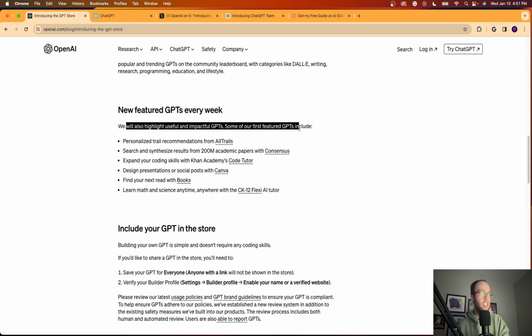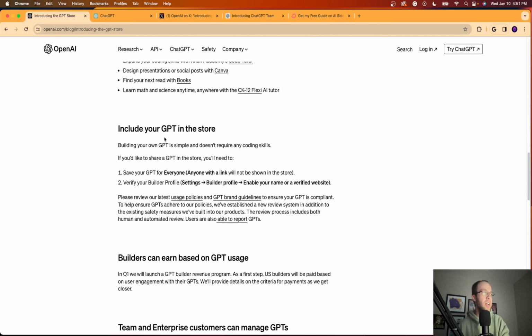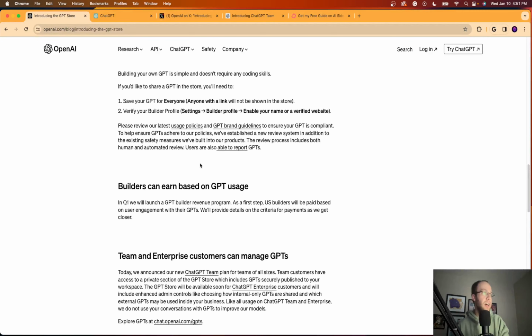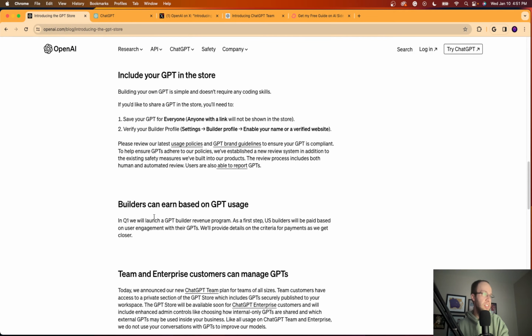Some of our first featured GPTs include All Trails, Consensus, Canva. So the ones I just showed you. You can include your GPT in the store, so you can build your own custom GPT and get it into the GPT store. But in terms of monetization, it says builders can earn based on GPT usage.